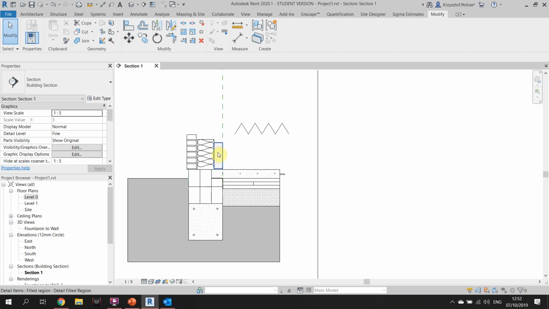You don't have to annotate it, right? But it's also a good way to do it by filled regions, if you don't change your design. So what happens is that if you change your design at this stage, let's say that you put 5 bricks, the filled region that you did manually in the view will not update to the new design.